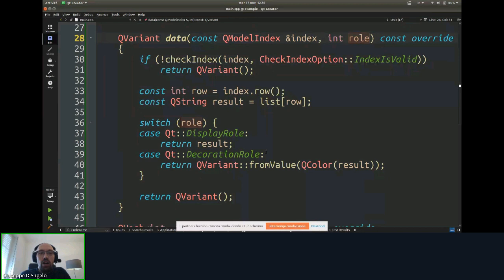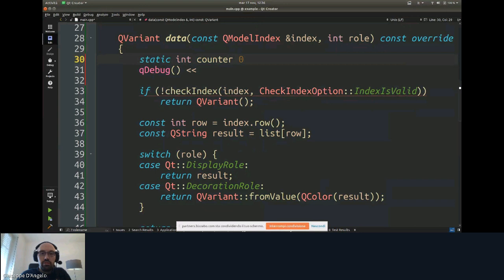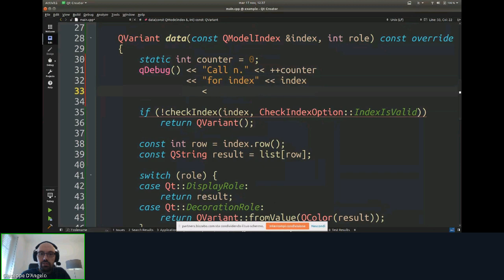There's a very quick thing we can do, which is just use a debug print. I'm going to use something like a static int counter. And then I'm going to print call number, plus plus counter, going for index and row. Yep, I'm just giving you a little helper here, just a small static counter to understand how many calls are placed to a data function by a view.